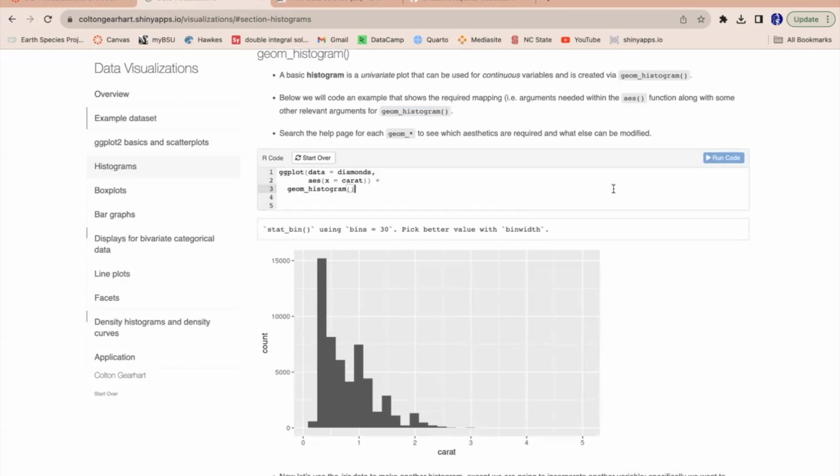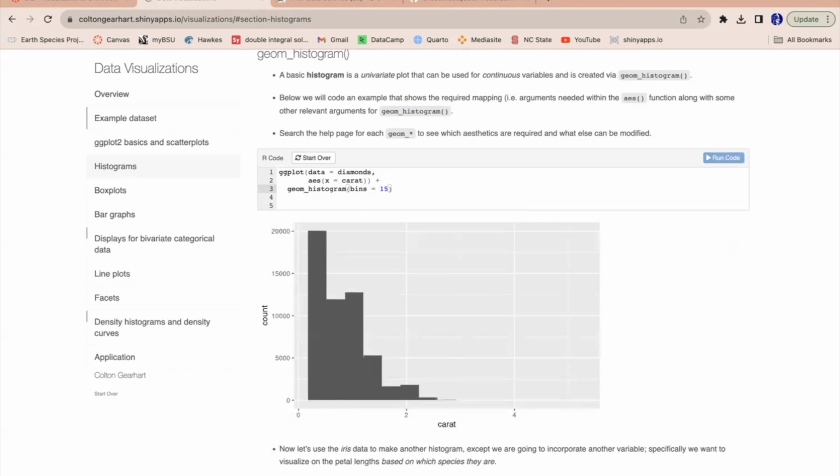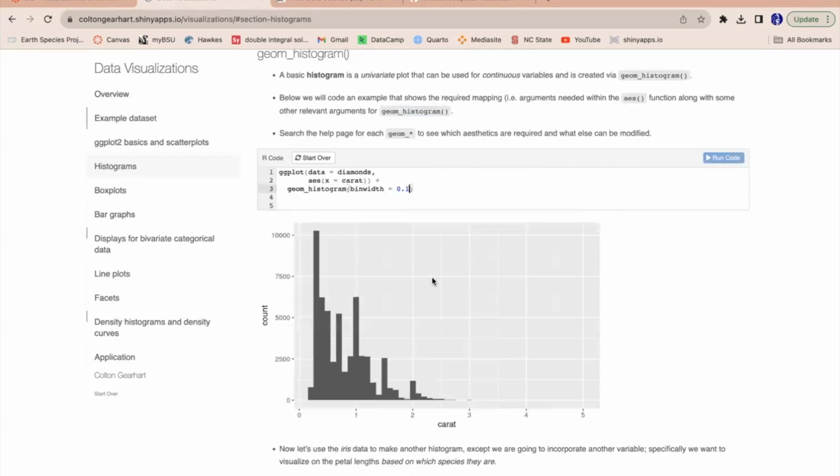So there's a few different options that I have with histograms. Notice here that it says the default bins is 30. So there's a few different ways to change the bins. So I could do bins equals 15. Now I have larger bins in my histogram. I could also specify the bin width. So the scale here, 0.1, we can try that value. So two different ways to kind of mess with the visual interpretation of the histogram.